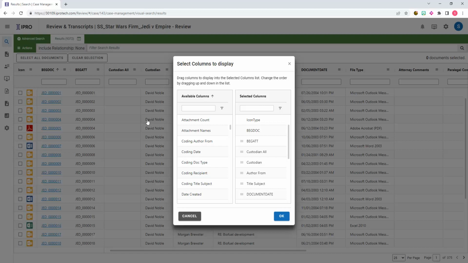A dialog box will appear which includes two windows, Available Columns and Selected Columns. To remove columns from the grid, click on an item or items from selected columns. This will then remove the item or items from the grid.